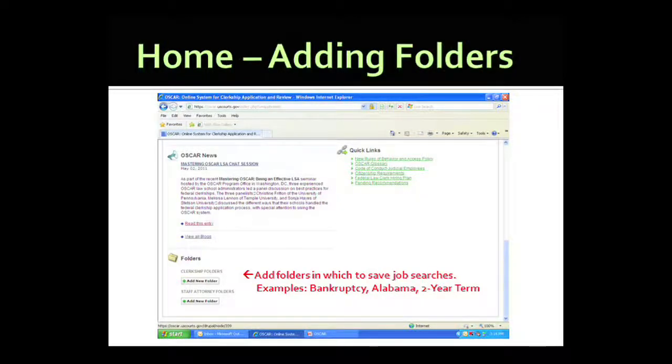If you scroll down to the bottom of the home page, on the left side, there's a section for folders. Here you can add folders in which to save future job searches. An example of a job search you might conduct is a search for Alabama judges, so you would want to add a folder named Alabama. This is similar to adding folders on your desktop in which to save documents for a certain class or semester.